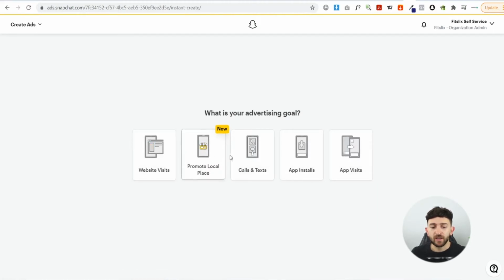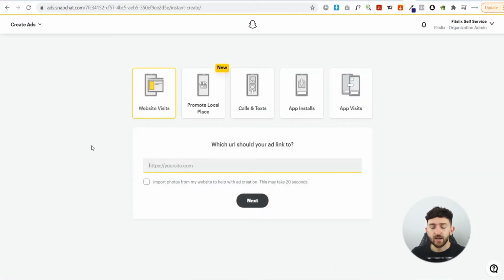So you can go and pick whichever advertising goal that you want to go for. So if you are a local shop, you can go for promote local place, but most of you will probably want to go for website visits if you are looking to make sales or if you're looking to generate leads for your service. So just go and click on website visits over here. Now the next thing you're going to want to do is go and paste in the link to your website. And once you have pasted in the link to your website, you can just go and click next.